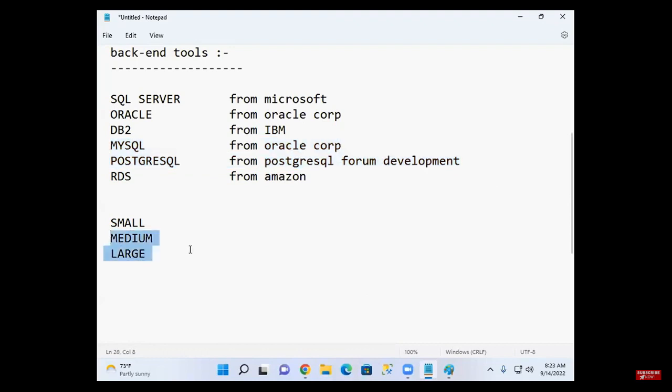But medium and large scale companies want a database with advanced features. Then definitely they go for SQL Server and Oracle. Understood or not? Medium and large scale companies want a database with advanced features, and definitely they go for SQL Server and Oracle.